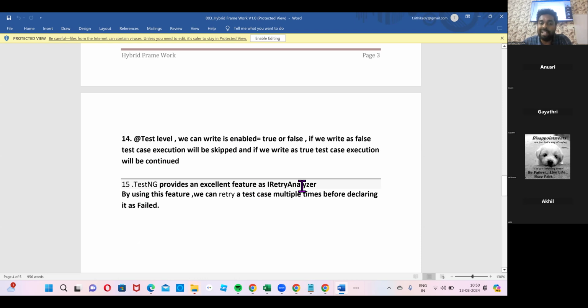TestNG provides an excellent feature as IRetryAnalyzer. We have not discussed this concept, we will cover this concept also. Two concepts are left in TestNG. So TestNG provides an excellent feature as IRetryAnalyzer. By using this feature, we can retry a test case multiple times before it has failed. Suppose the first time the test case execution failed, and automatically the same test case passed the second time.